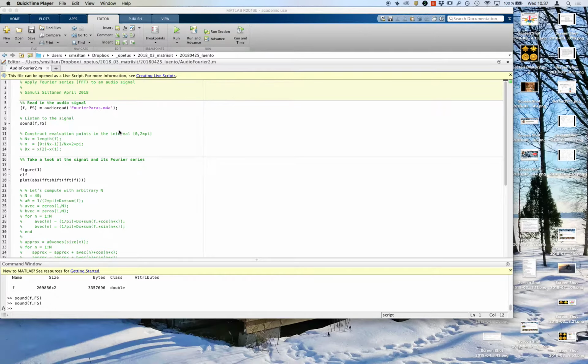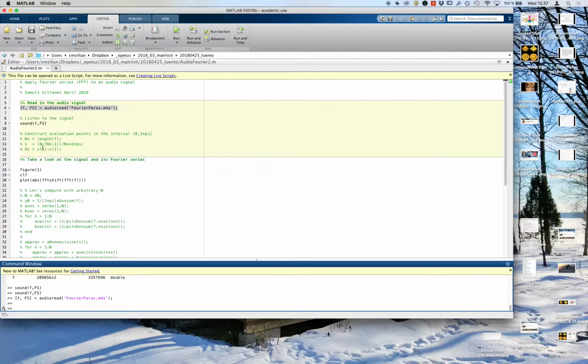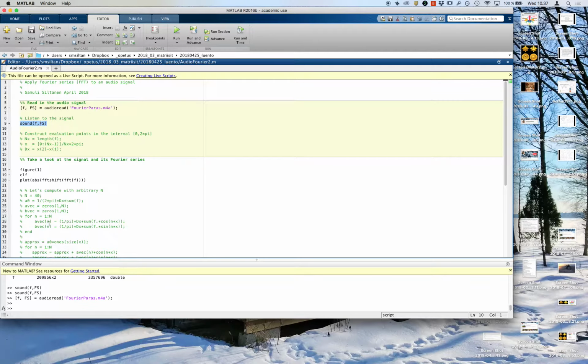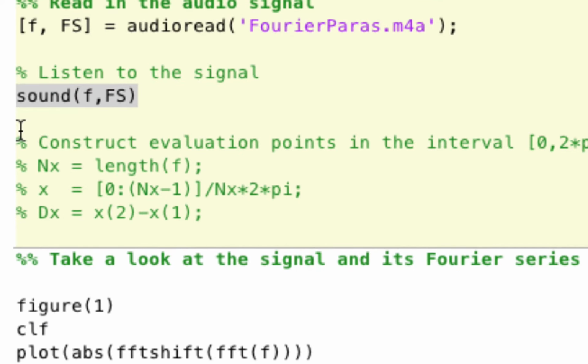Okay, so now we'll try to filter an audio signal. First, let's read in our signal that we just recorded and listen to it. Okay, it's a bit on the longer side, so we need to clip our signal.